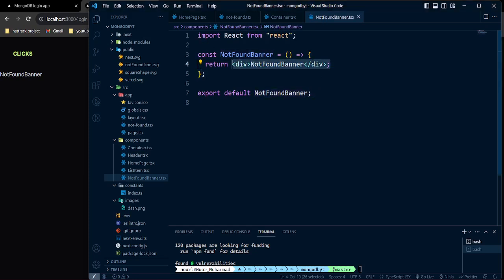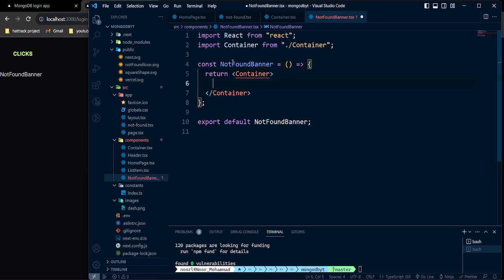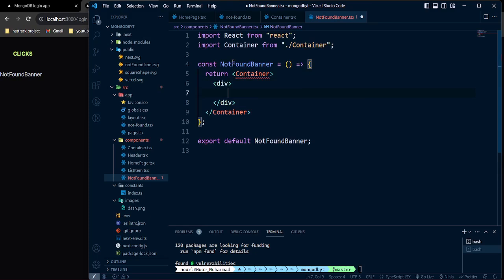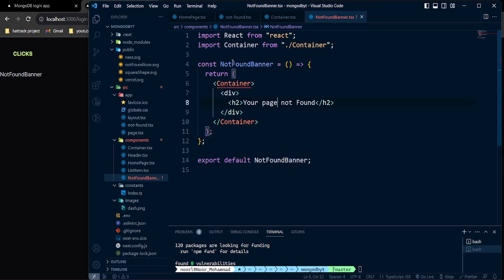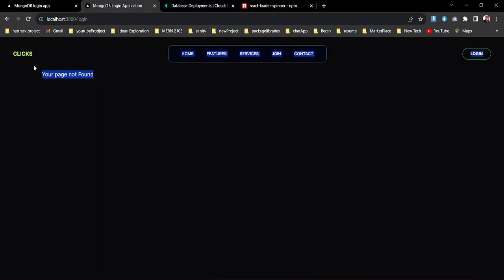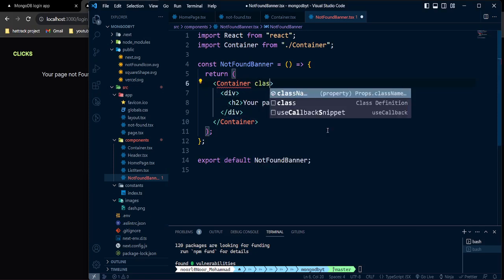So now instead of the div, I want to use that container. Inside that container I'm going to take a div. Inside that div I'm going to take an h2 tag, which will give us the idea of what we're going to pass. So the h2 tag will be your page not found. And don't worry, as you see, it's taking the class name in a very good way. It's giving the max width of a screen axle. So let's give a class name for that.